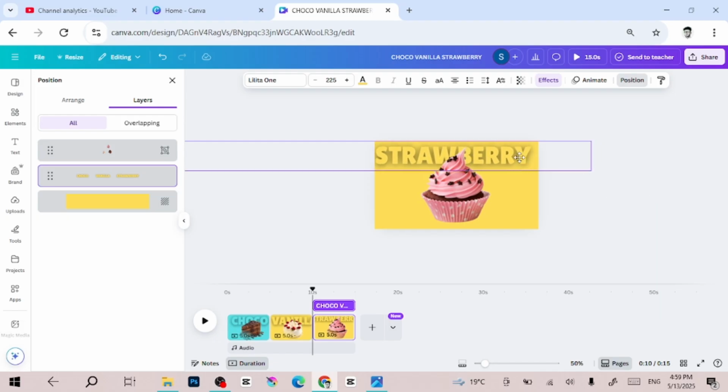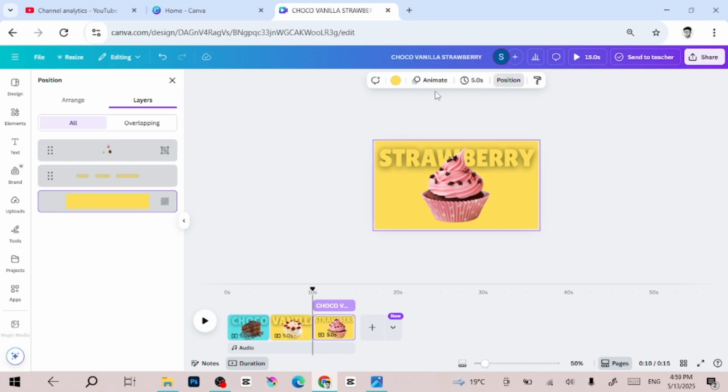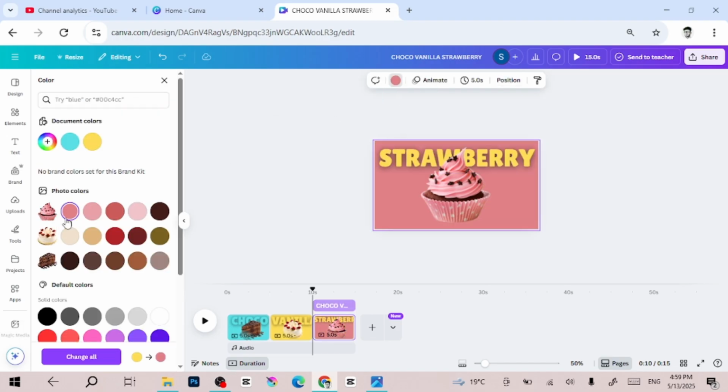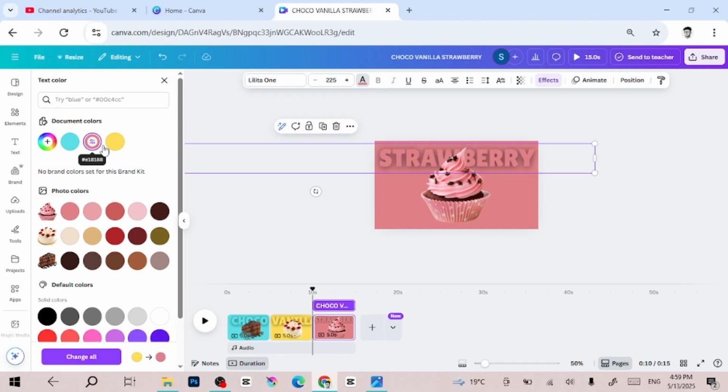Right now guys, maybe it looks better. I will click right now on the background and I will change the background color maybe to, I like this pink. And I will click also on the text and change the text color to the background color.